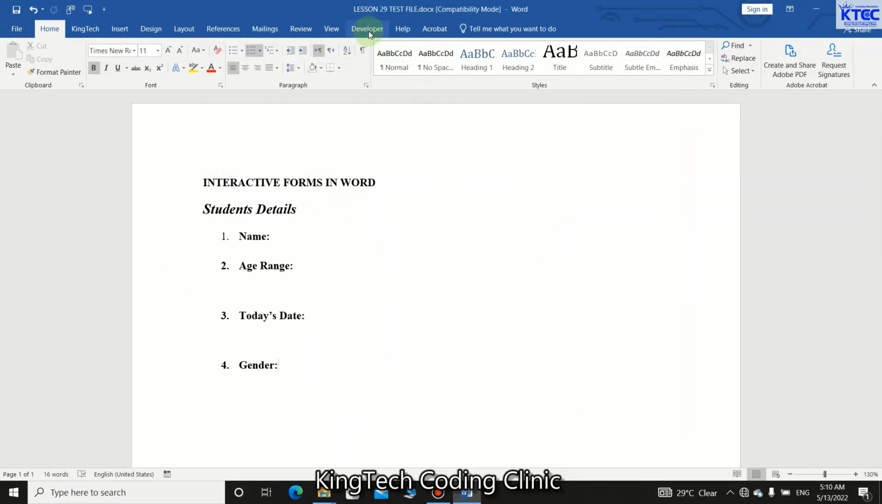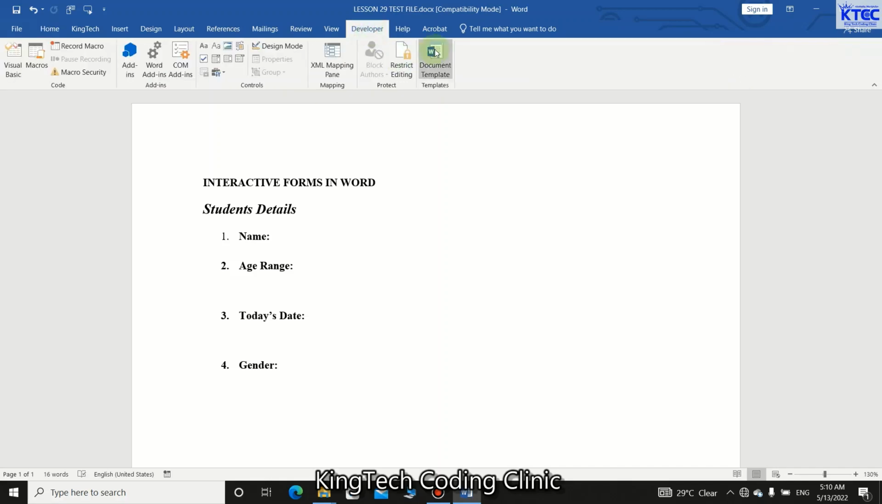So once you have the developer tab enabled here, you can just click on it. These are the controls we are going to be using to make our form interactive. To start with, we would want to give them a very simple box here for them to enter their names. To do that, make sure the cursor is blinking here, and you just move your mouse to the top here and choose this, which is the rich text content control. Once you click on this, it will give them this field for them to enter their name. So here I can just enter names already.